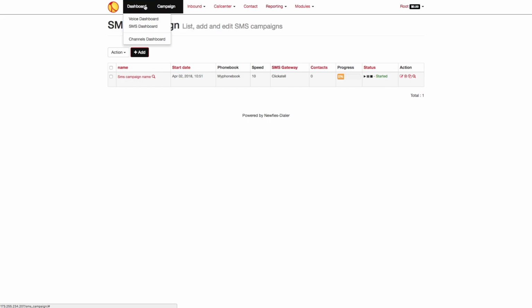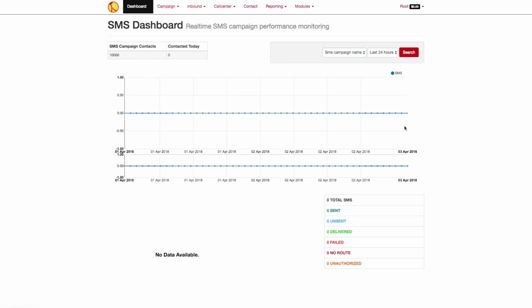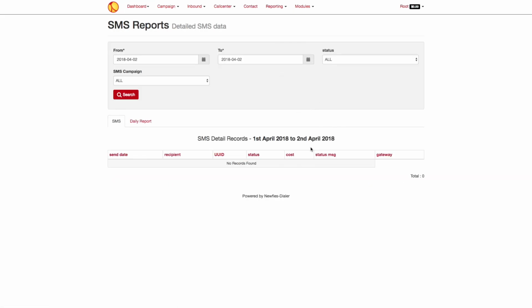During the campaign, you can check the SMS dashboard to monitor progress. Under the Reporting tab, you can check the SMS report to see the disposition of each SMS message.